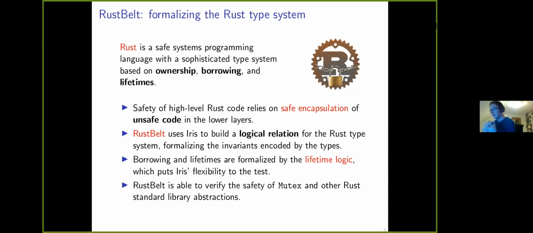So the goal with the Rustbelt project is to verify that this encapsulation is actually done correctly. And to this end, we've built what is called a logical relation. So this is using Iris not for program verification, but to give meaning to the types of a type system, in the sense of the kind of invariants that a certain type expresses about its data.